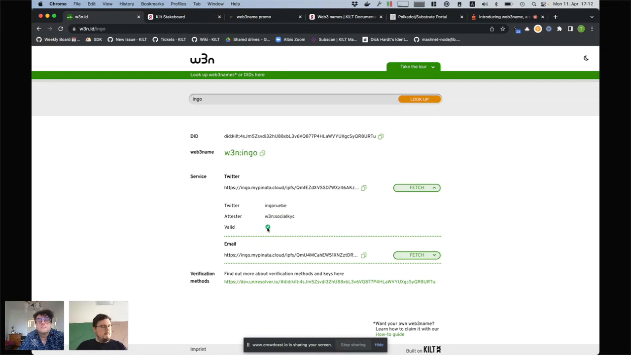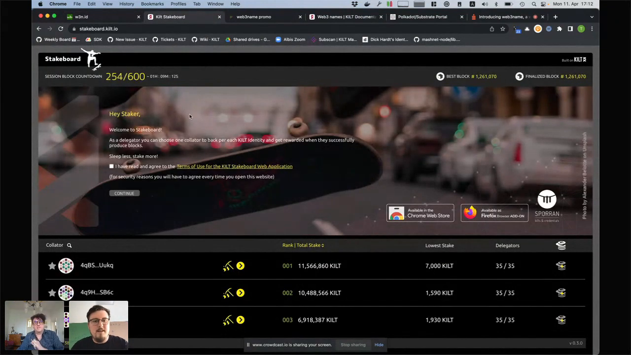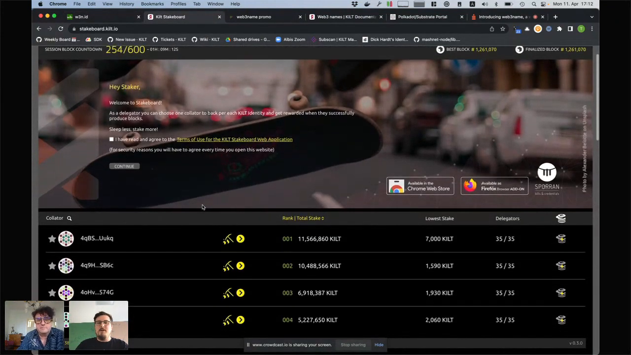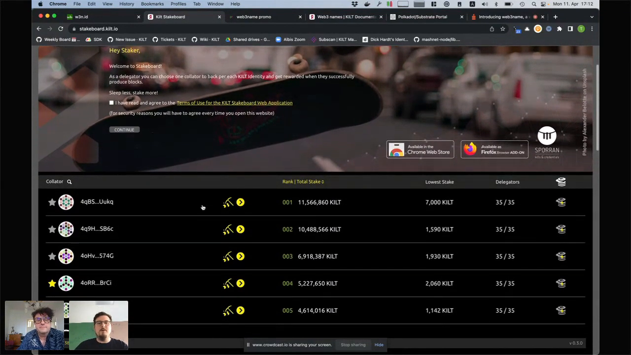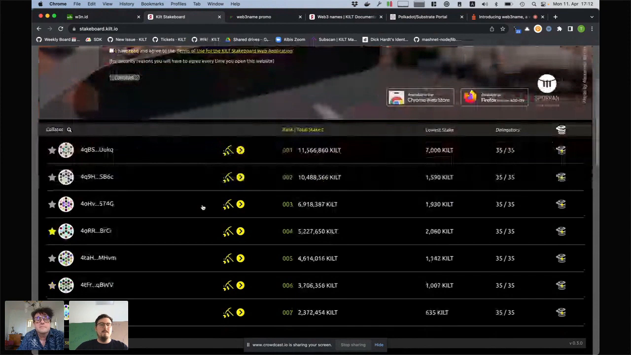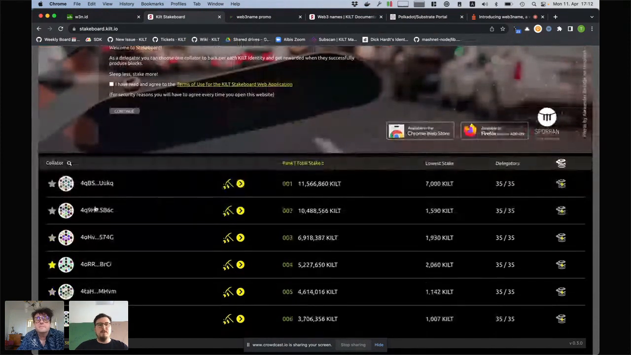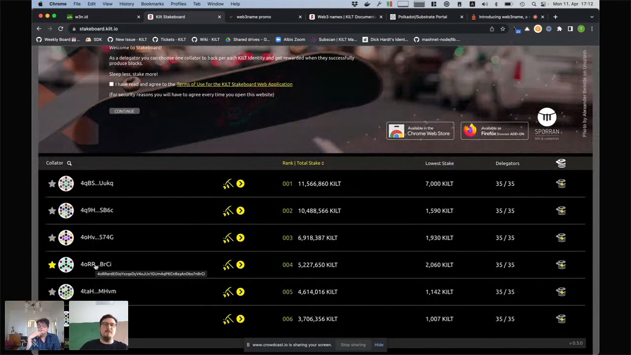All right. Next, we would go over a use case. So here you have the stake board. You might have seen this if you are staking or if you are a collator. This is a list of our currently active collators, and they all use just simple blockchain addresses. So what we wanted to do is to connect these blockchain addresses to the DID and therefore to the web3name.